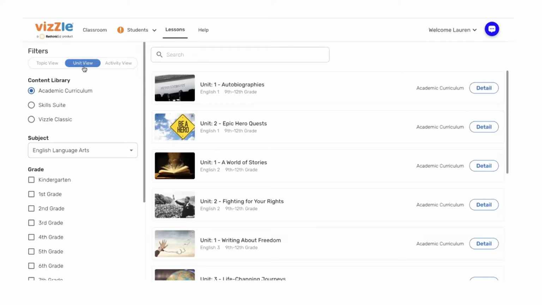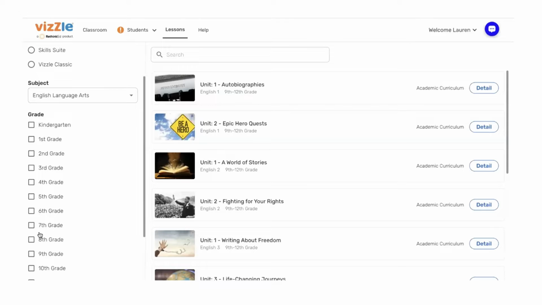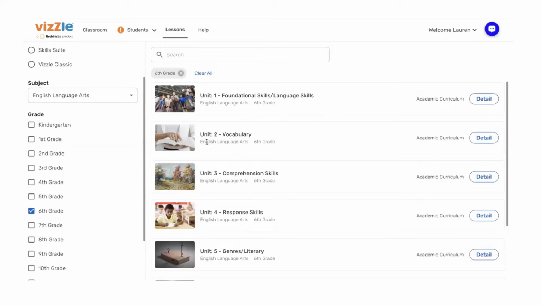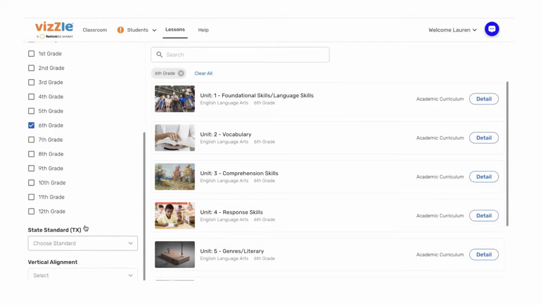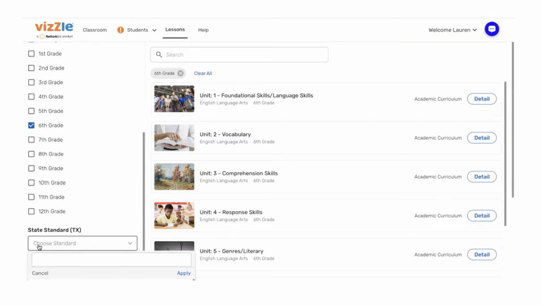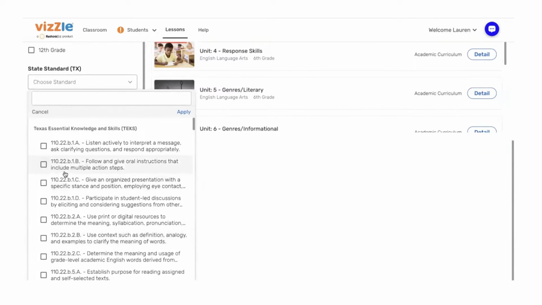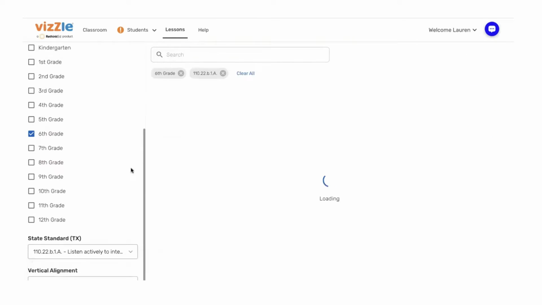And I'll tell you, I like the unit view because it gives me an overview of each of those grade levels. So if I'm in ELA and say I'm a sixth grade teacher, this is going to give me the units and topics that are available. But what I'm looking to do is use the vertically aligned content. So if you have a district that has a specific scope and sequence, it makes it easy to come down and just choose your standard. So say we're looking at active listening and asking questions, responding appropriately. I can click on that sixth grade standard and click the apply button.